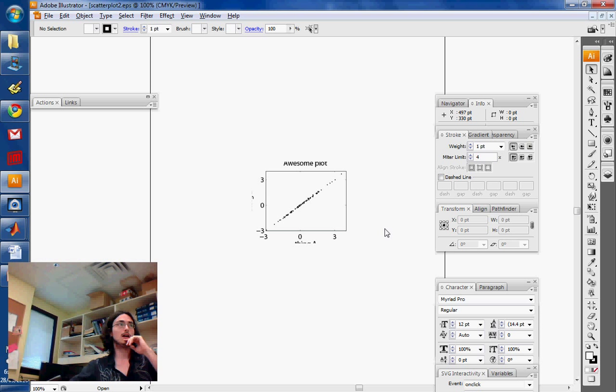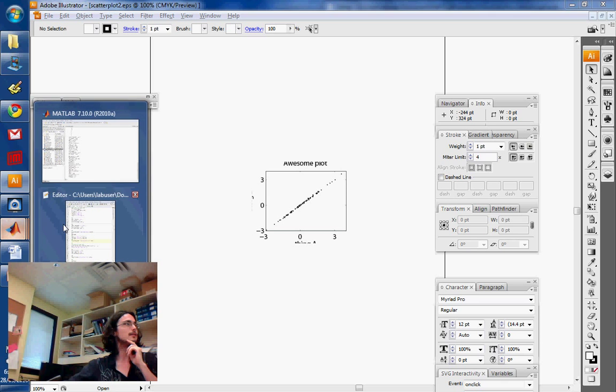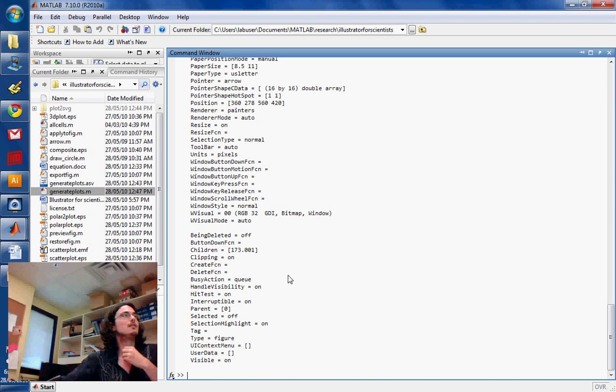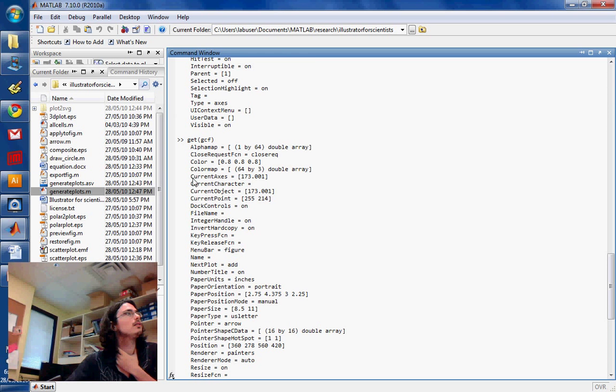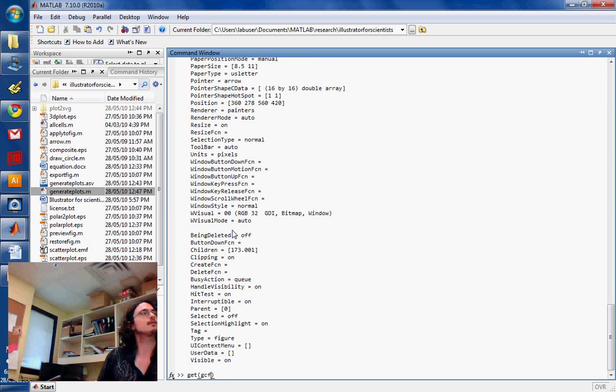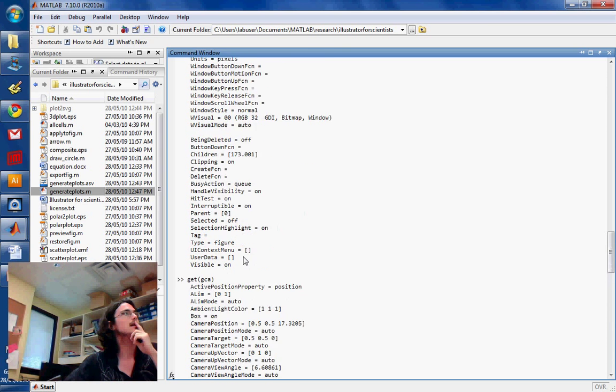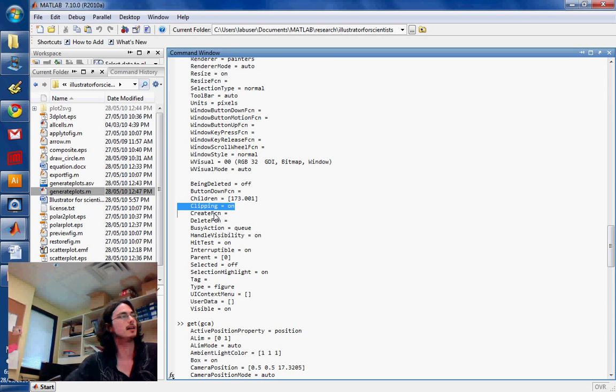Is that a property of the axis? I think it's a property of the figure. We can look at it right now. So get GCF. No, I think it's axis. Maybe it's axis. Oh, it's here. Clipping on. And it might also be a property of the figure. It's a property of like everything. And there might be even an option inside of export fig to export things.